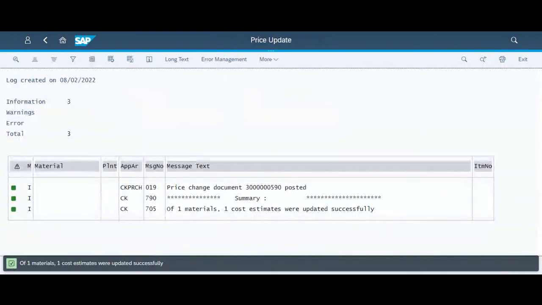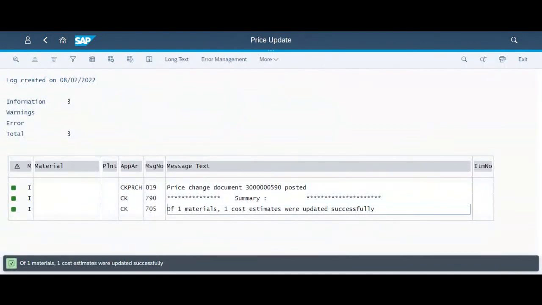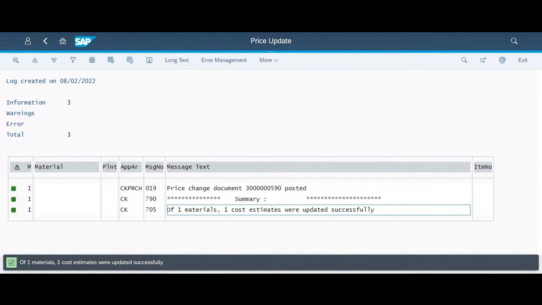Let's see what message we get. If it is successful, you'll get this message of one material, right, that it is being, you can see here this message, the last one: material, one cost estimate, and price change document has been posted. So this is done.